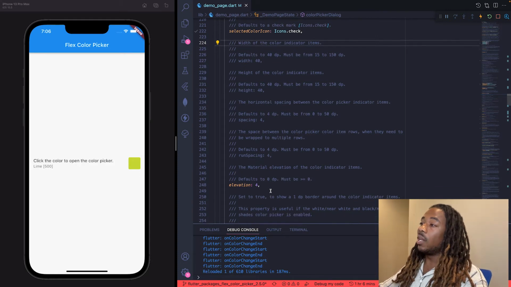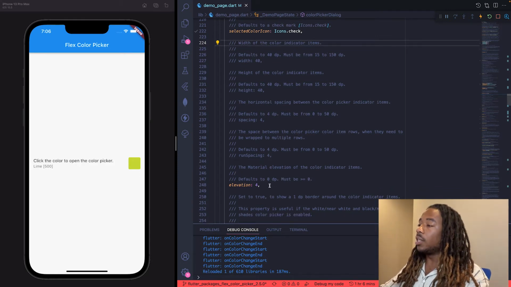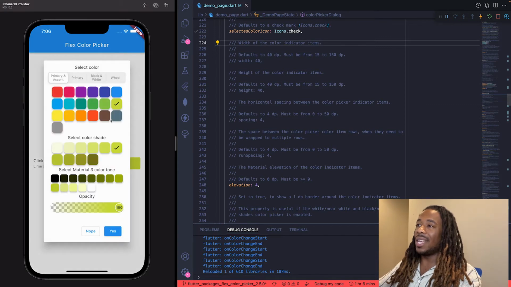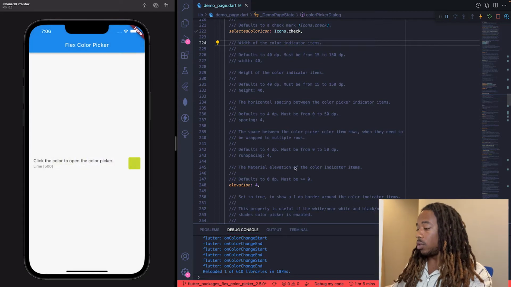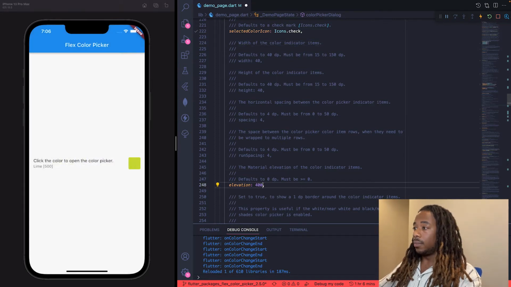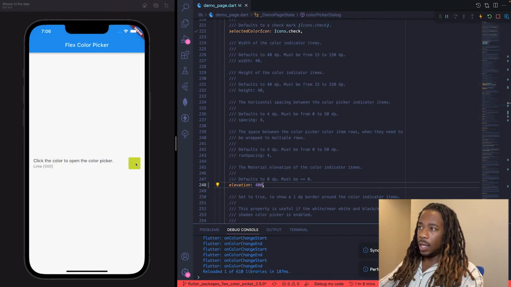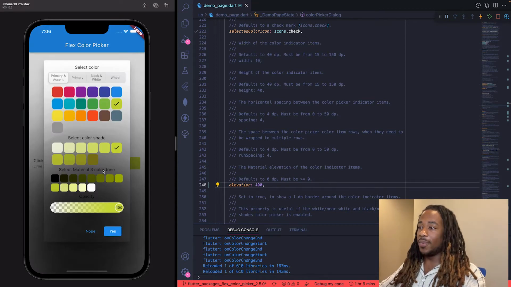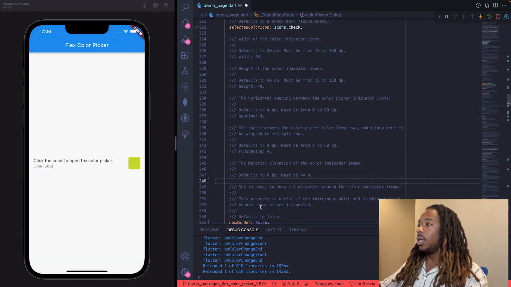Next thing we have is this elevation property. This is going to be the elevation of those color items. So right now they're at 4. That's basically this black, kind of like that black shade under the colors. It's set to 4. It needs to be greater than 4. So if we set it to something like 400, you'll see that it adds a very high elevation and it just looks like a black bottomless pit. All right, so we'll take that back to 4. Oops, don't delete it. Take it back to 4.